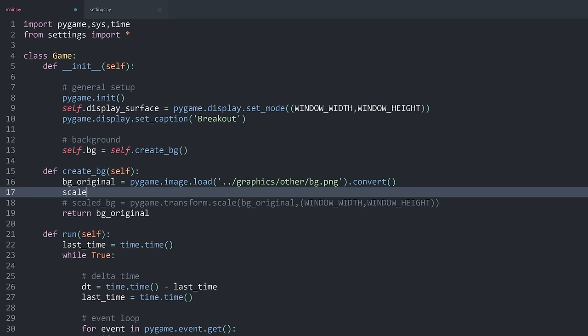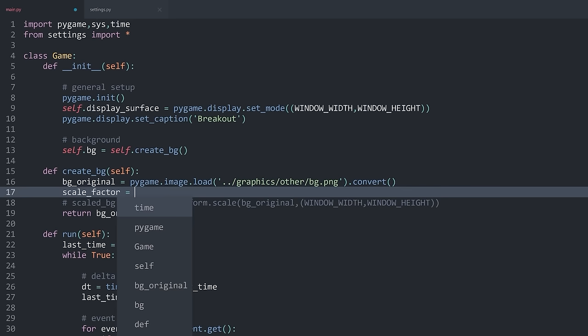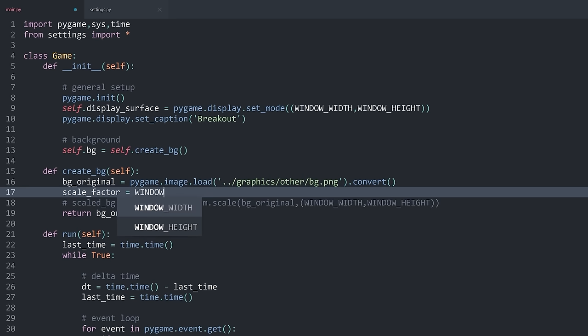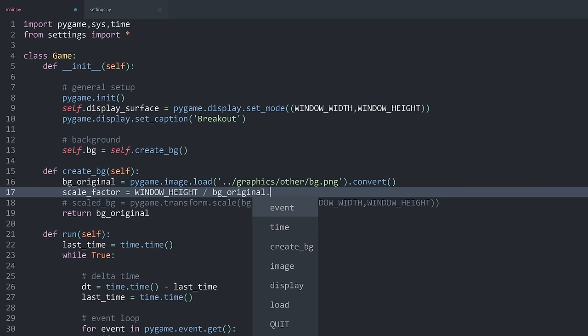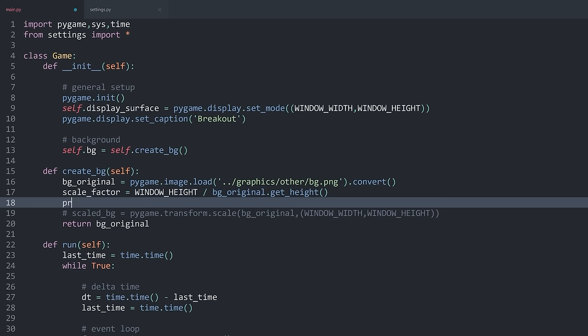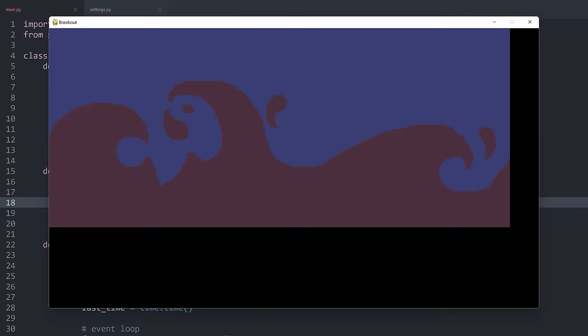First of all, I want to get some kind of scale factor. So that's the 1.4 I just got. And in here, we want to get the window height and divide this by the height of our background. And this we get with dot get underscore height. So now we can print our scale factor and let's see what we get. And what we get is 1.4 and a tiny bit. So this is looking really good.